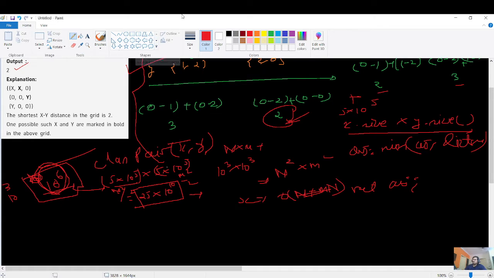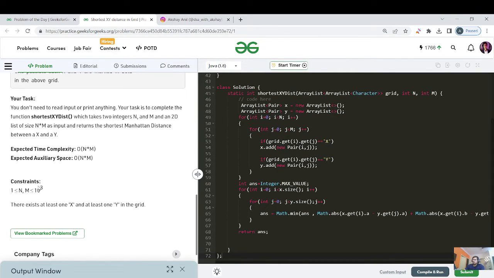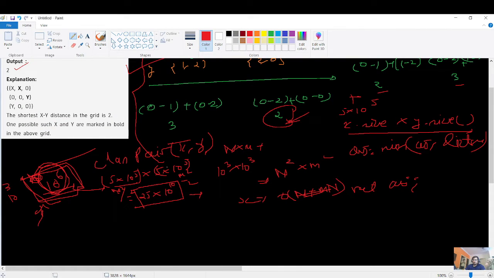Either the 10 power 8 logic or this question. So I will still go with the logic, right? I will say that maybe this particular question does not have the test cases with the values in the constraint, although they have written that it will not exceed 10 power 6. You can see n comma m will not exceed 10 power 3, so n cross m will definitely be 10 power 6.